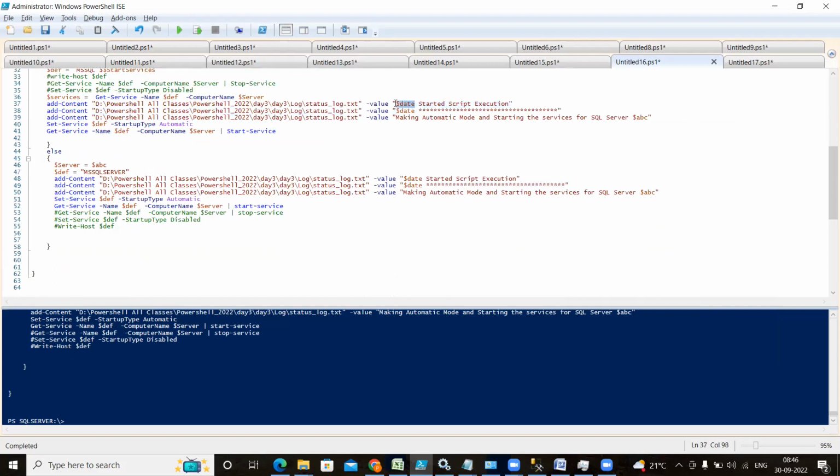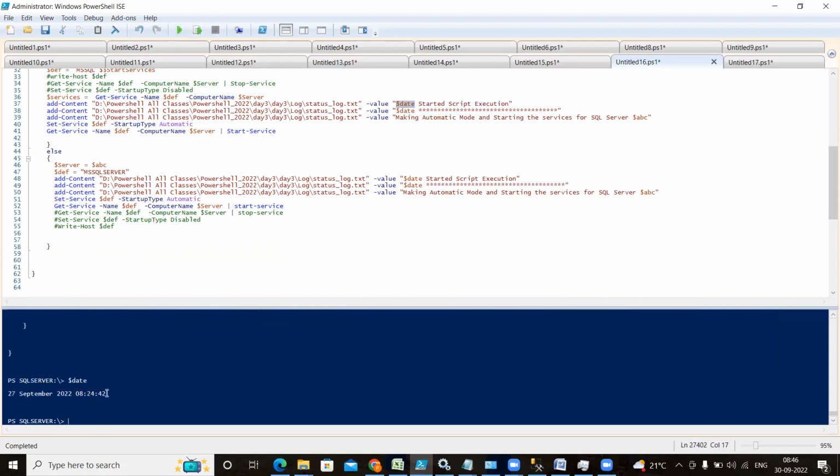But if you want the current value, what you have to do is declare dollar get date, and then you save the current date into this variable and then you print this value. Now I am directly doing it. So before, in the class, whatever value was saved here, that value it is displaying.